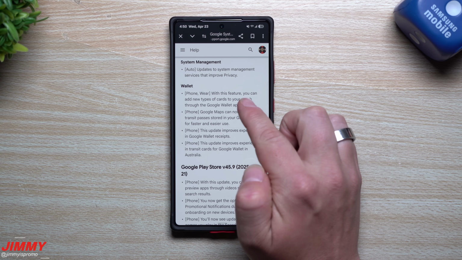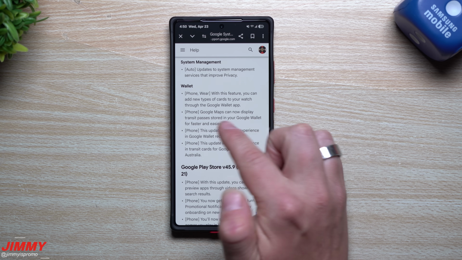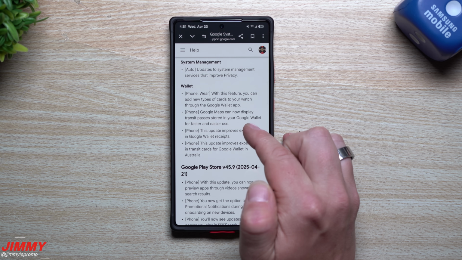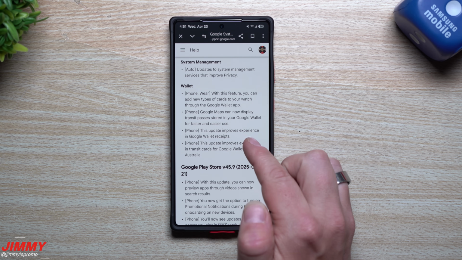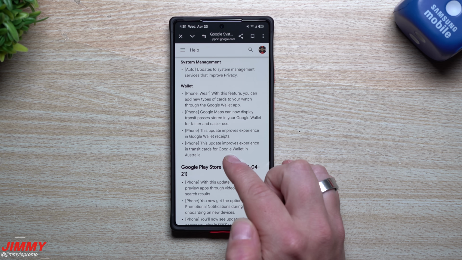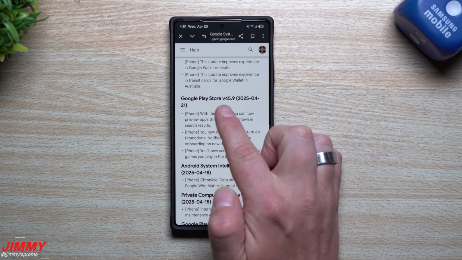So pretty much with this feature, you can add new types of cards to your watch through the Google Wallet app. Google Maps can now display transit passes stored in your Google Wallet for faster and easier use. This update improves experience in Google Wallet receipts, and this update improves experience in transit cards for Google Wallet in Australia.